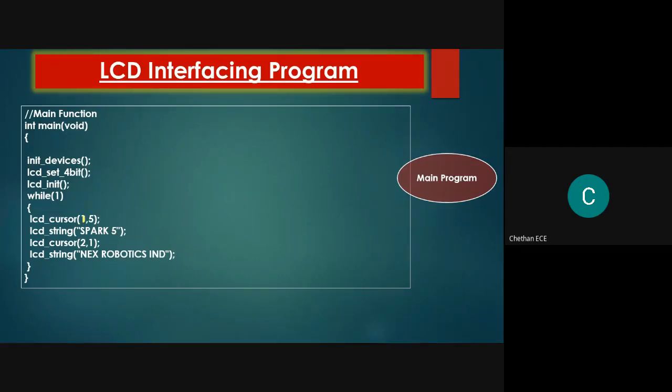The first line gives information that Spark 5 will be displayed from the first row, fifth column. Next, Robotics IIT will be displayed from the second row, first column. Okay, 1, 5 is nothing but first row, fifth column. This line is second row, first column. Okay, let's see how we can do this with the help of Atmel Studio.